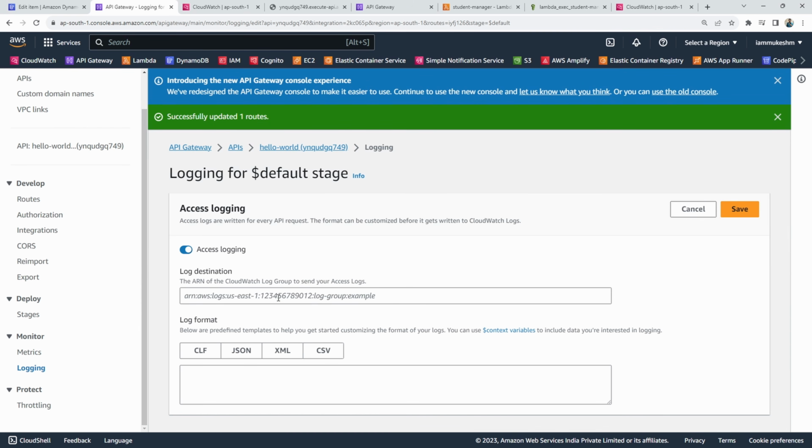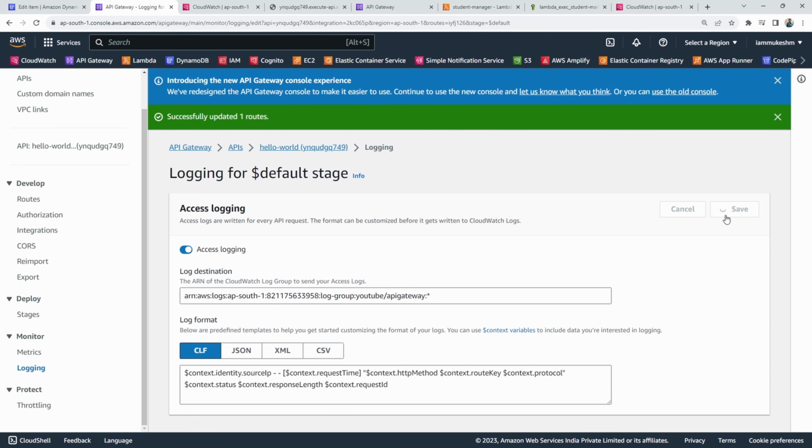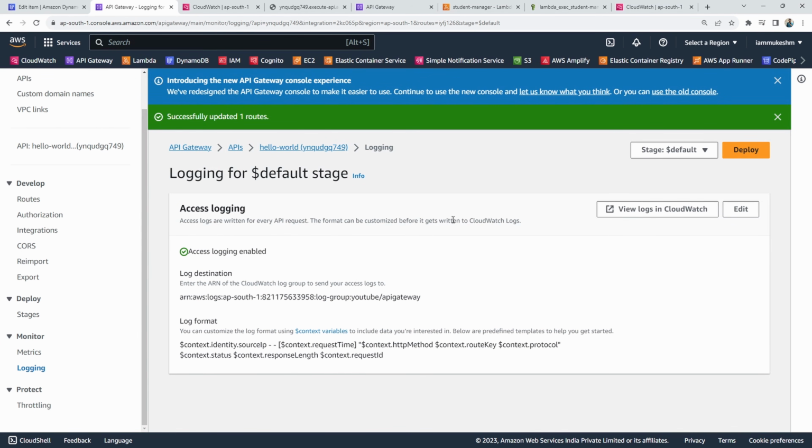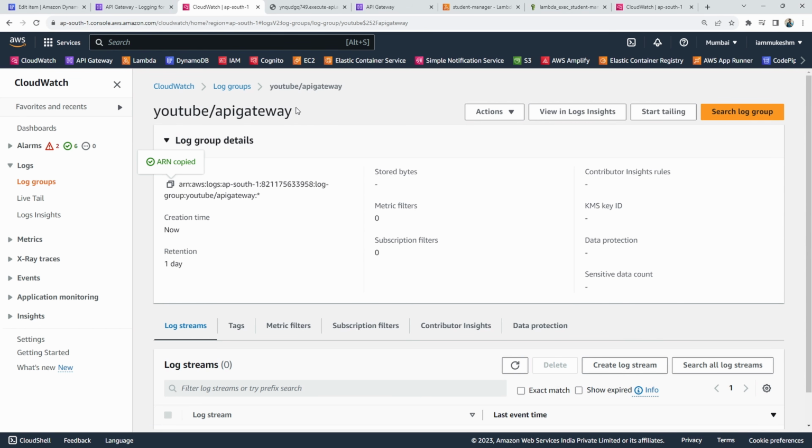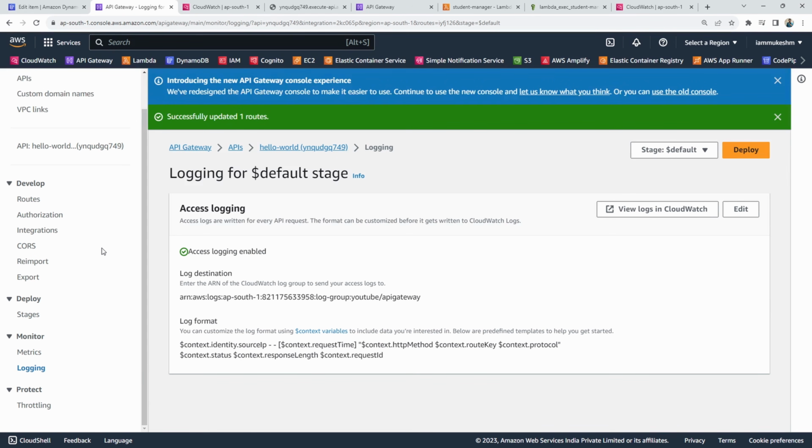So we'll take that ARN and copy it here. As for the log format, let's go with CLF. Once that is done, hit on save. What this does is every time you have a request coming in, it will be logged into this particular log group, that is YouTube/API gateway. This will help you to additionally log all the accesses or invocations to the Lambda that are going via the API Gateway.